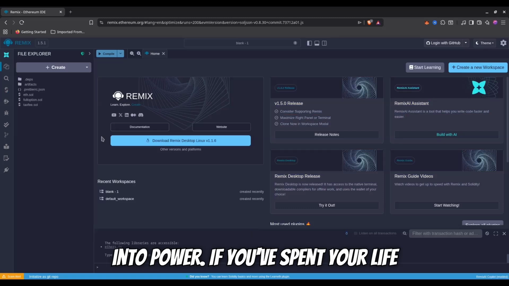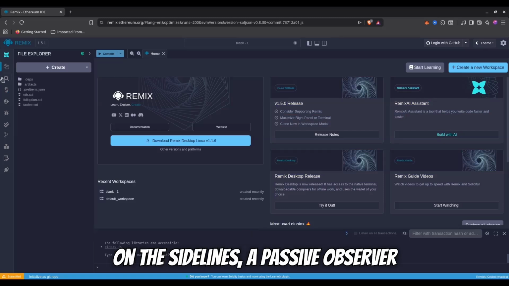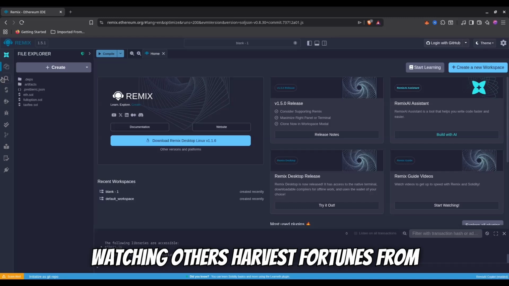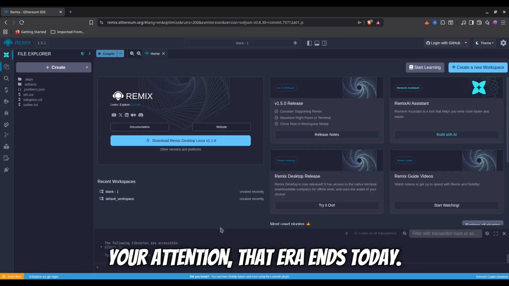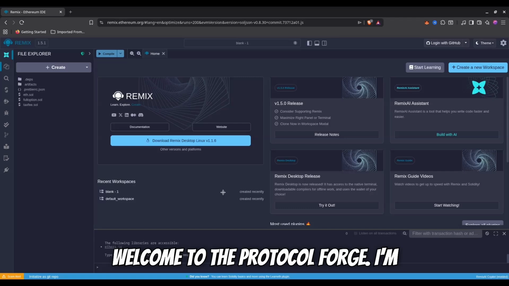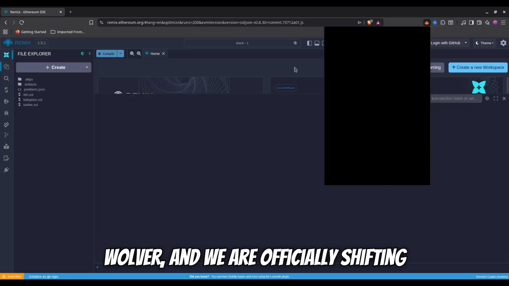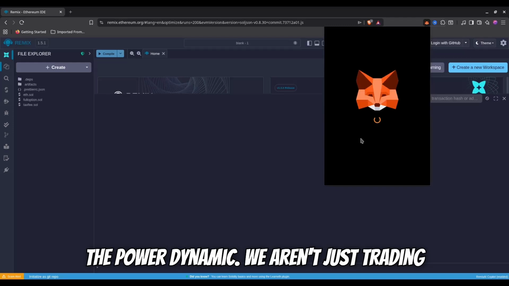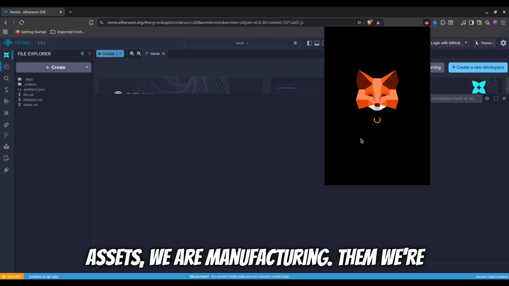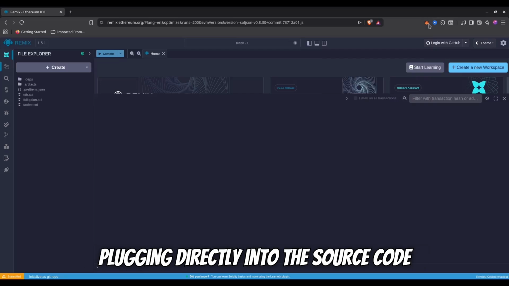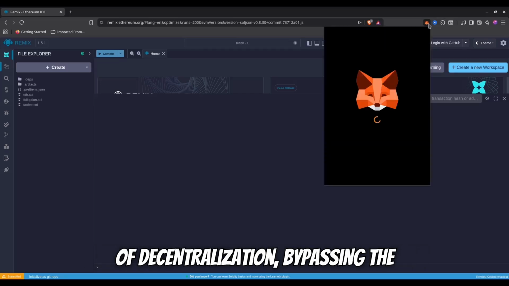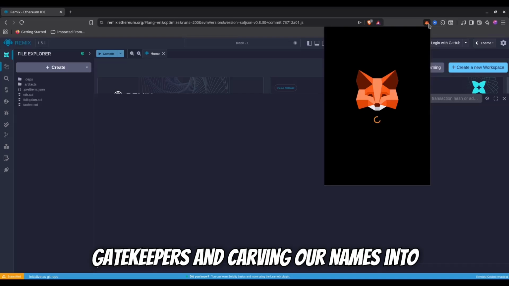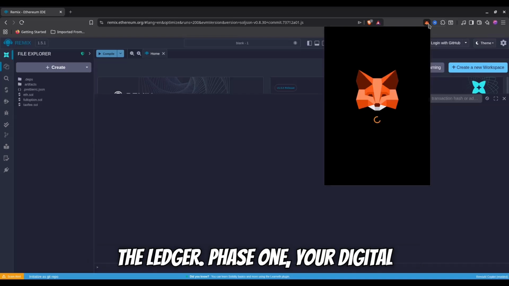If you've spent your life on the sidelines, a passive observer watching others harvest fortunes from your attention, that era ends today. Welcome to the Protocol Forge. I'm Wolver, and we are officially shifting the power dynamic. We aren't just trading assets, we are manufacturing them. We're plugging directly into the source code of decentralization, bypassing the gatekeepers, and carving our names into the ledger.